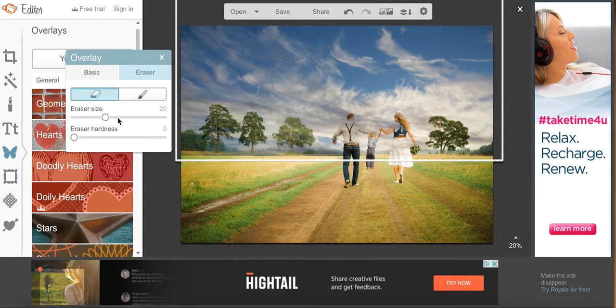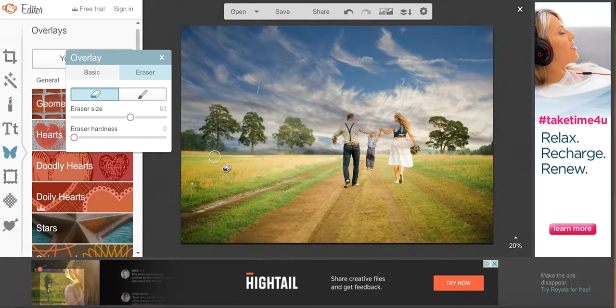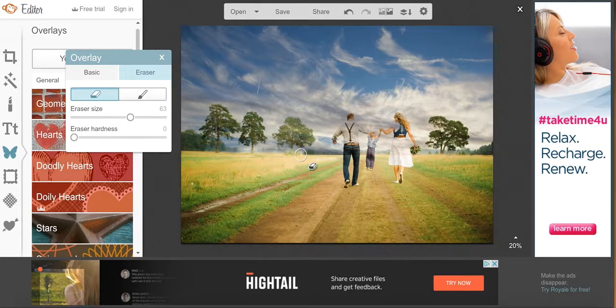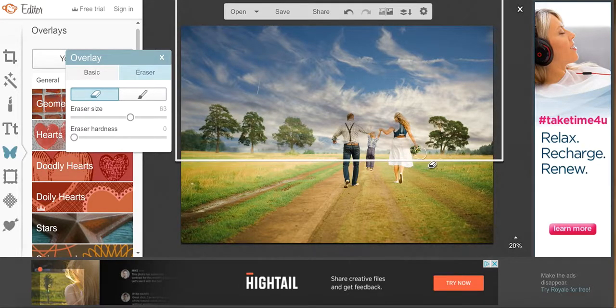So I'm going to bump my eraser size up just a bit. And I'm going to go through and just run my mouse over and brush off the area here that's creating this harsh line. And it's okay if you erase too much or if it's not perfect because we can go back through and add it back in if we need to. So I'm just going to go real quick and erase this line here.